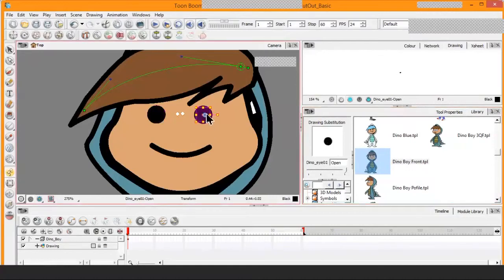I select the other eye. Notice it is saying Dino Eye 01. So this is the other part of the eye. And once again, you can substitute the different drawings. So I'm going to explain what is happening here.